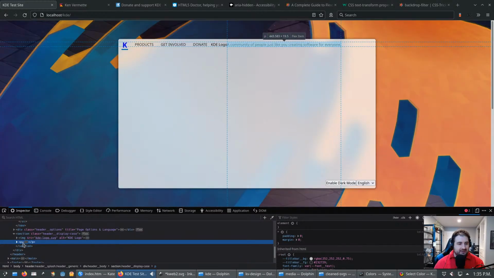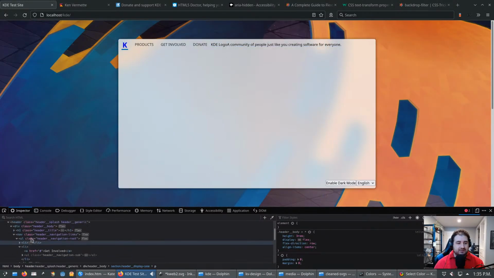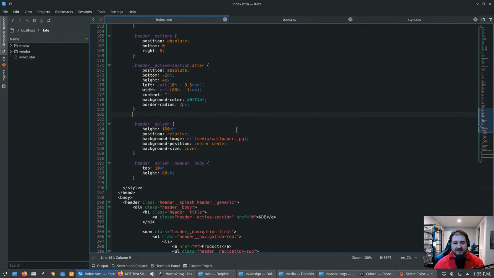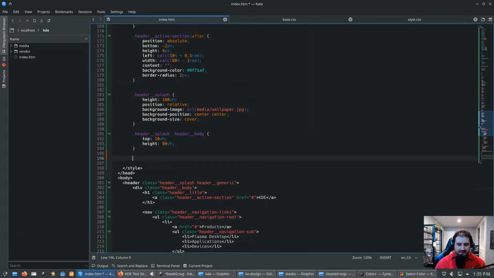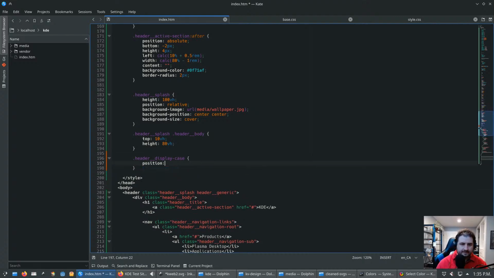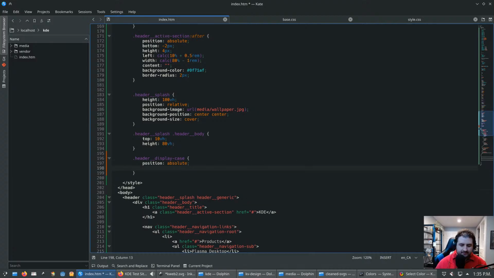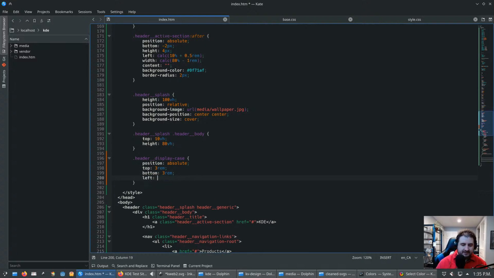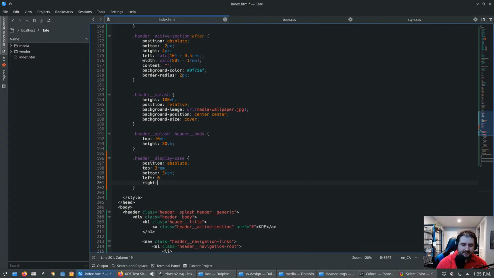because the entire section is currently in Flexbox. We're going to need the header display case area to be positioned absolutely. Absolute, but spelled correctly. The top is going to be 3 rem. The bottom is going to be 3 rem. Left 0. Right 0.